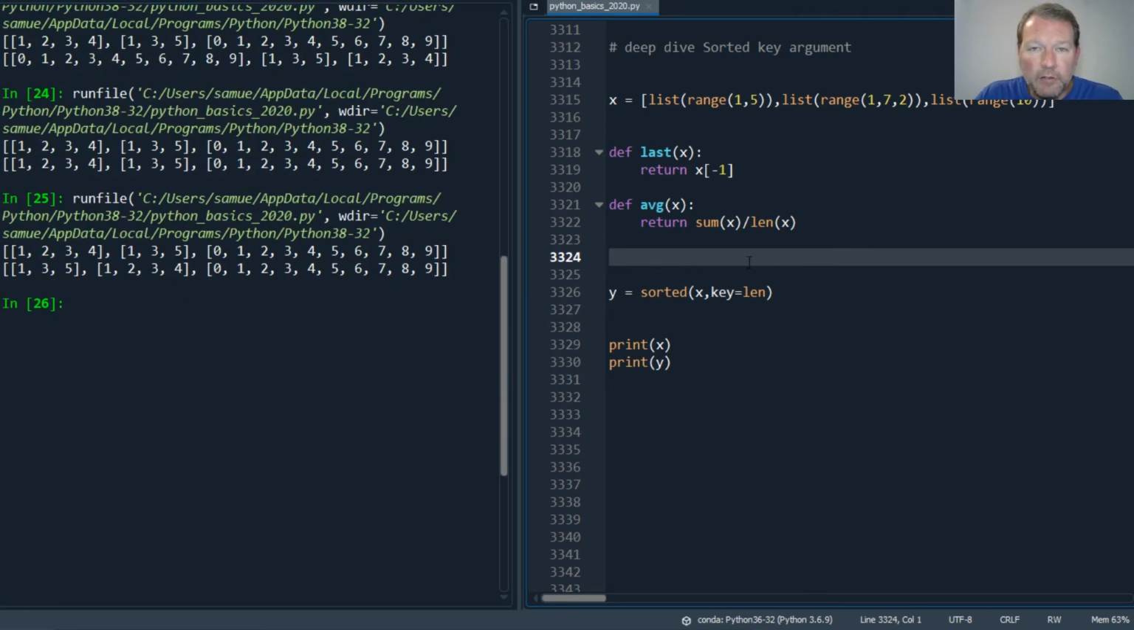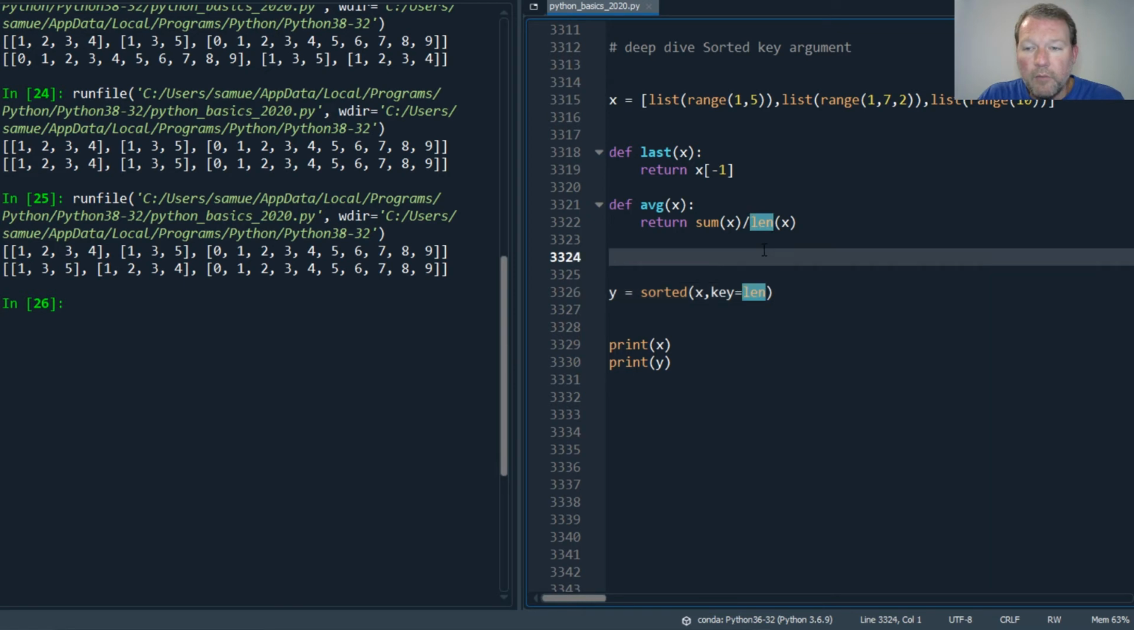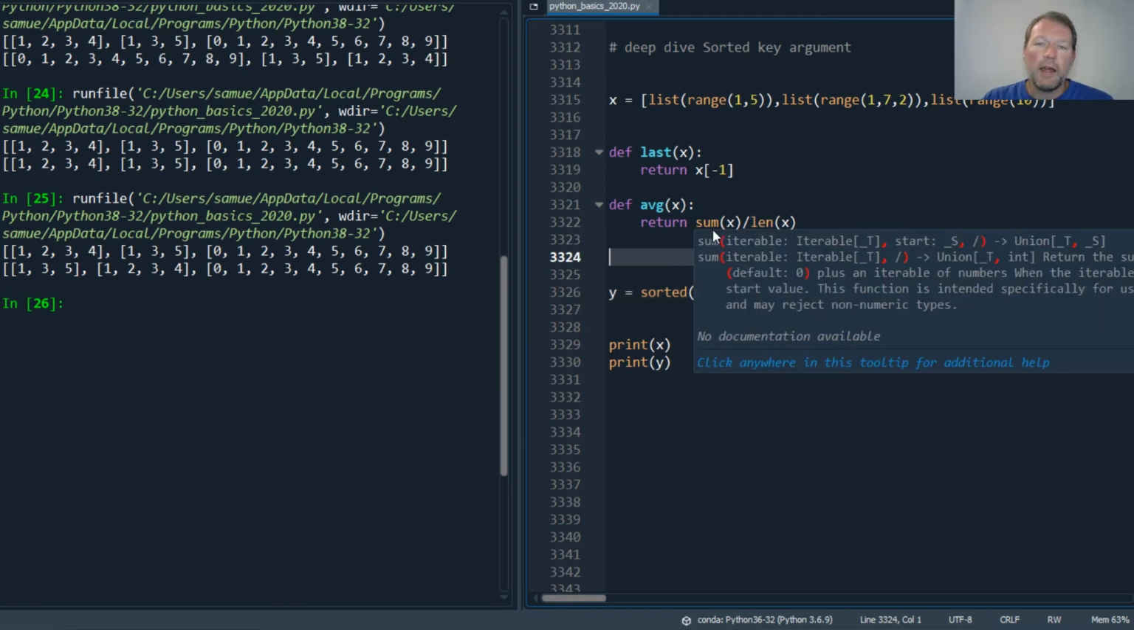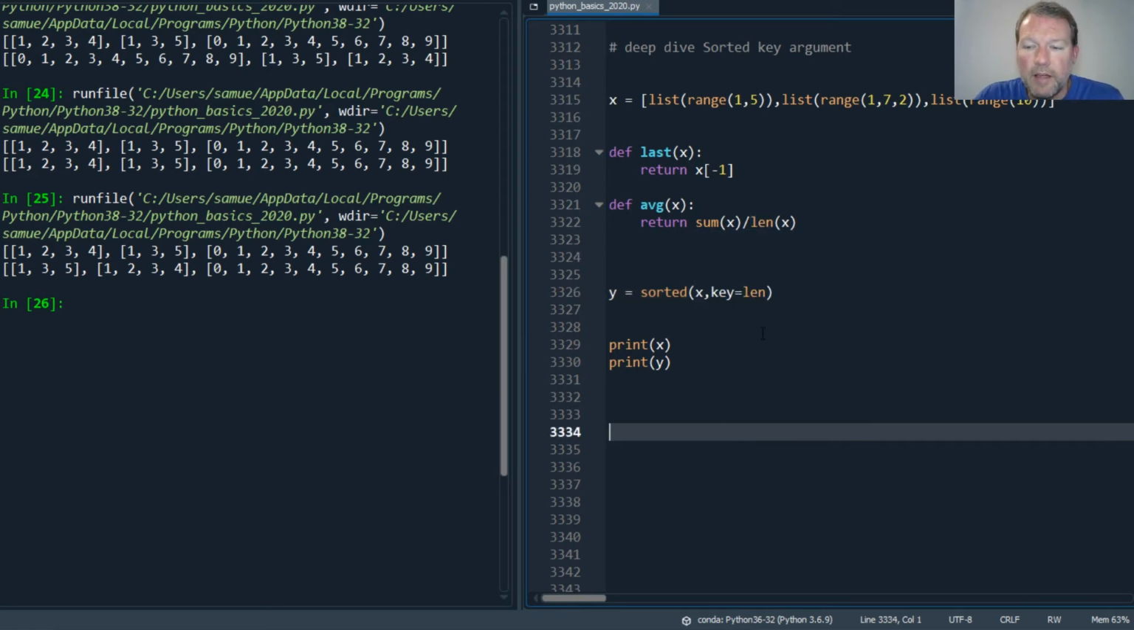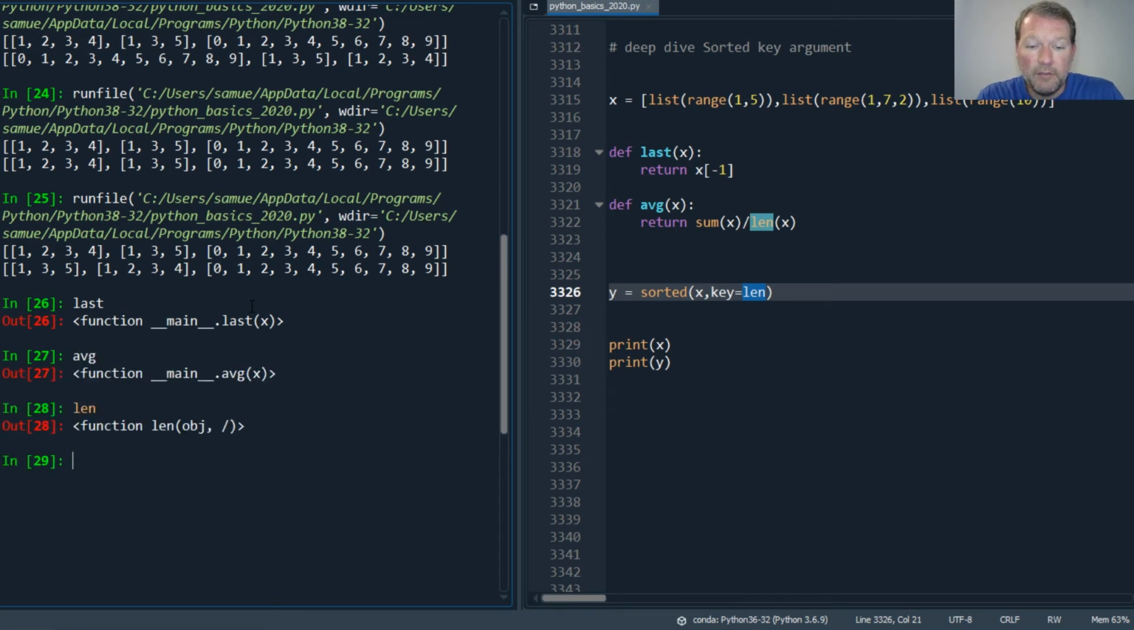Look, I'm taking a function, and this was the weirdest aspect: what function to call. I have last, which is the name of the function, and average and len. I'm telling it where to look. So now I have the shortest, the next shortest, and then the longest.